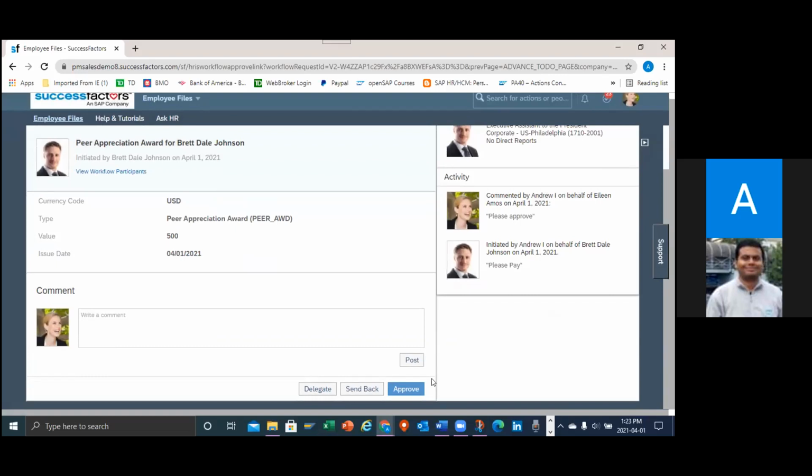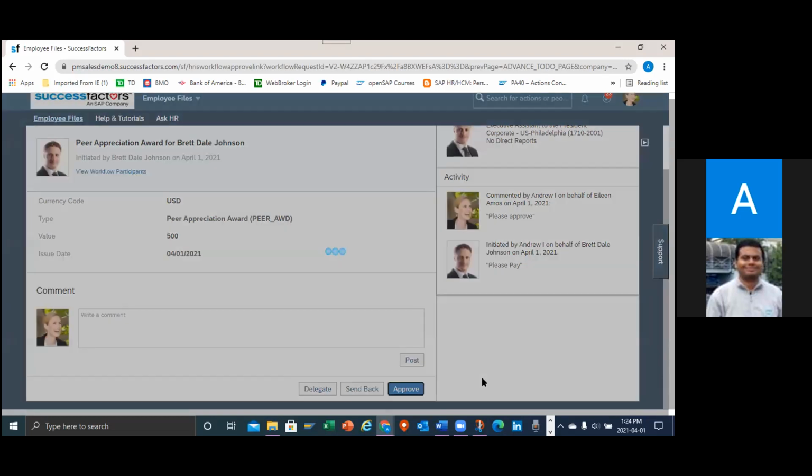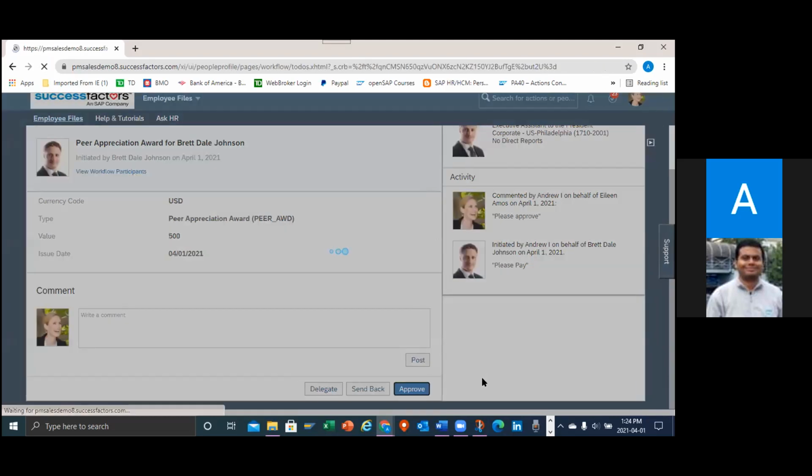Delegate means suppose you would like to delegate someone, you are absent and you are on leave or vacation, you can delegate to someone. Send back means you are not approving, rather you like some revision. Suppose the value is too much, you like to reduce it 500 to 400. Then you can send back. Otherwise simply you can approve it. Click approve. Okay. So now it has been approved at the level 1.